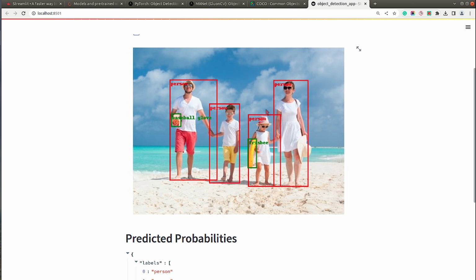As you can see, it detected 4 persons. And yeah, this one is not a frisbee, but still. And this is not a baseball glove as well. So yeah, the model is not that accurate, it does make mistakes.